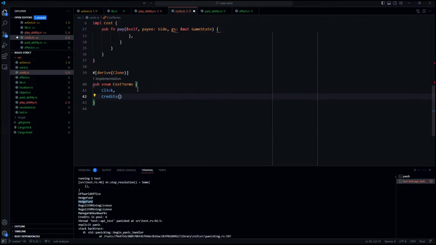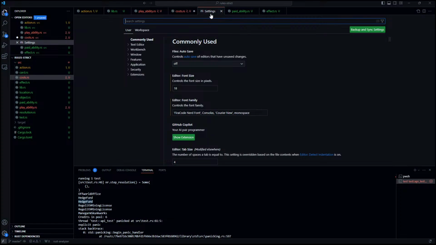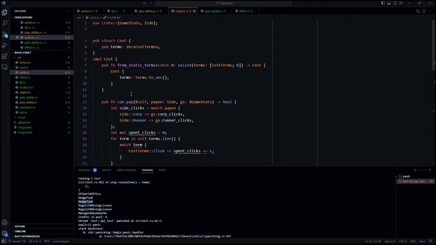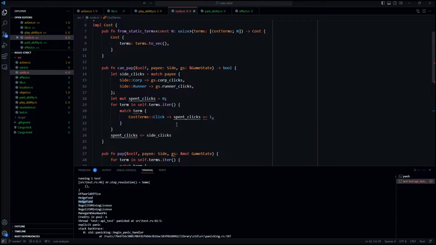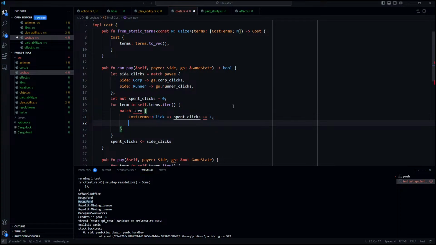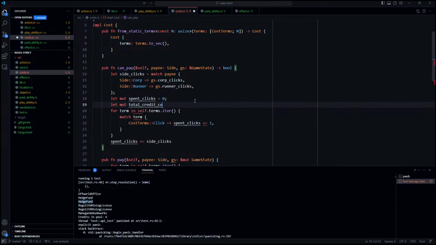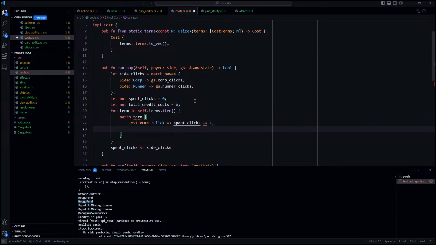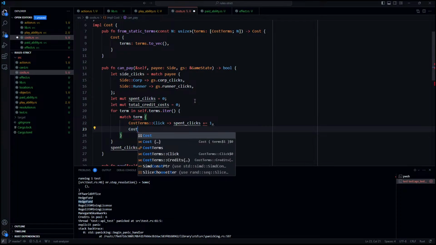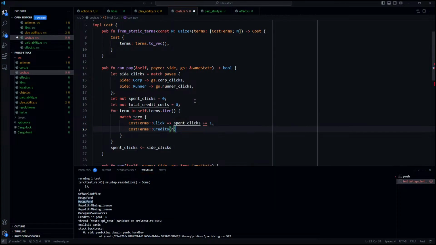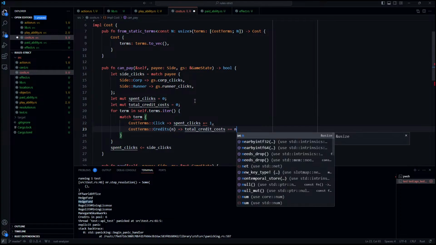Okay, click. Credits. U-size. Okay. So, implement cost credits. First of all, can we pay them? For this, we'll need to look at what's in our pool. So really what we need is to get the sum of our credit costs. So we'll say let mut total credit costs, because we could have these coming from multiple terms and from reductions. We can say cost terms. If it is a credits cost, then total credit cost has to go up by that amount.